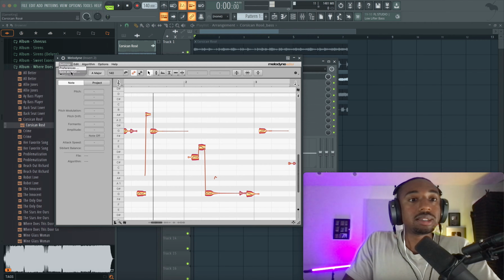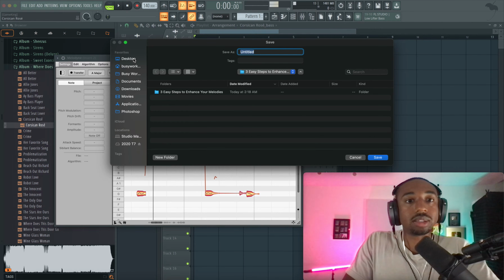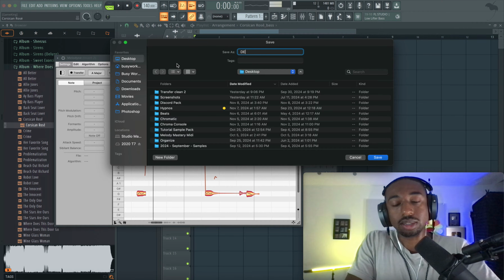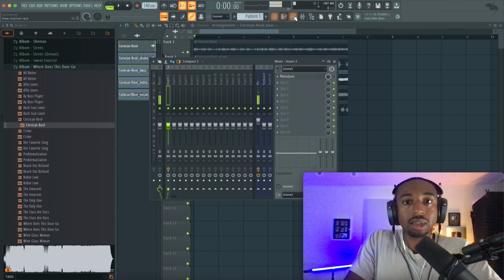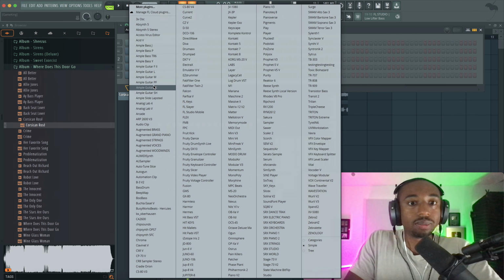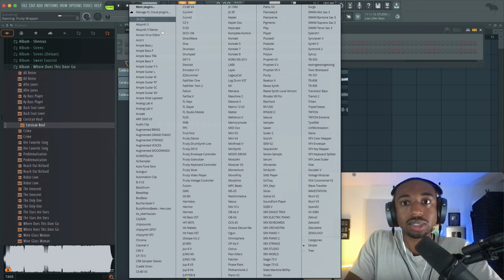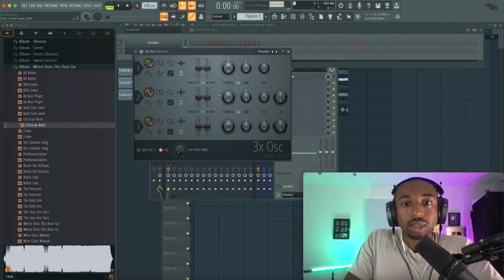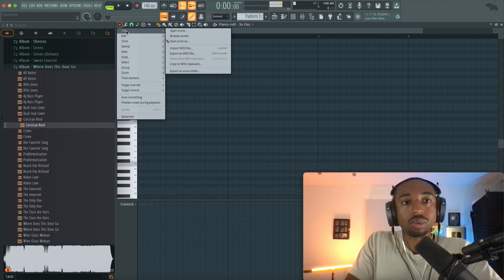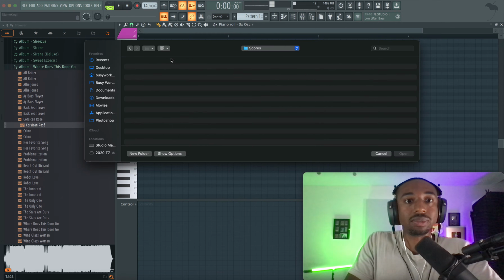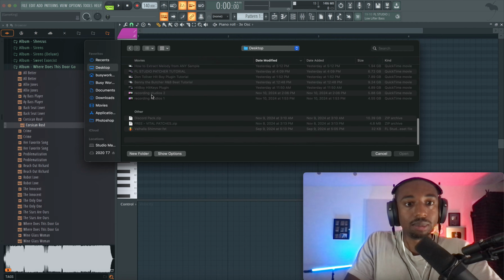We're going to go to settings, save as MIDI, and let's save this as bass. So now what we could do is turn off Melodyne. We're going to open up any instrument you want. In this case, let's just load up 3x OSC. Turn down oscillators 2 and 3, pull down your coarse pitch, and then right click, go to piano roll, go to the piano roll options, go to file, import MIDI file, and let's find that bass MIDI that we just created.